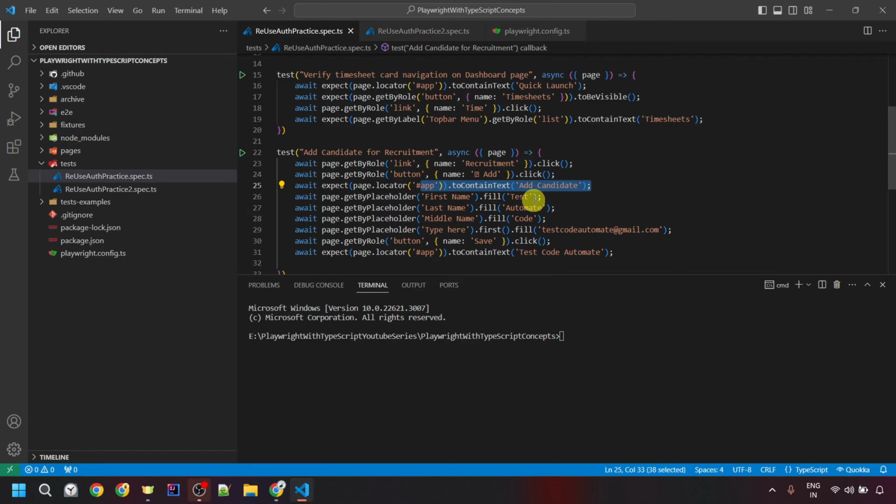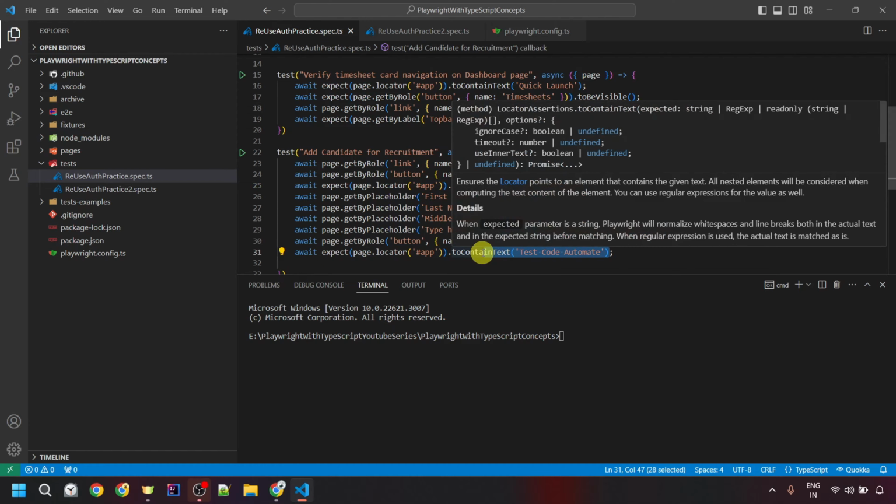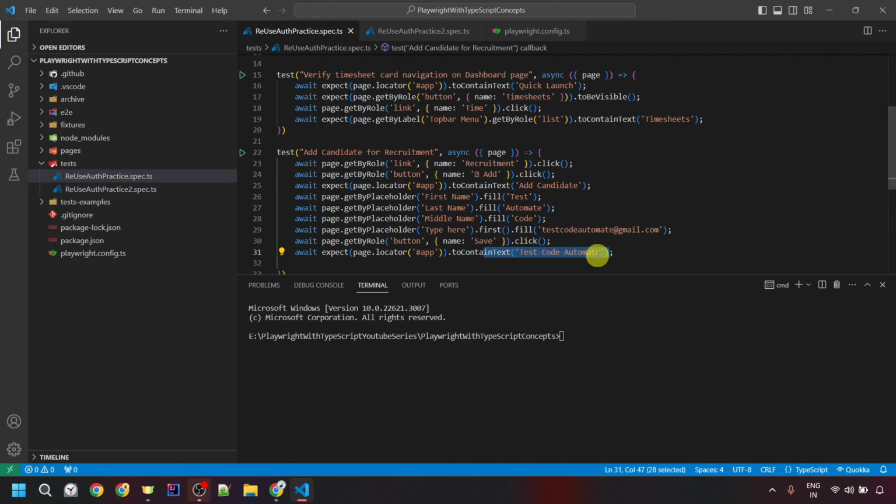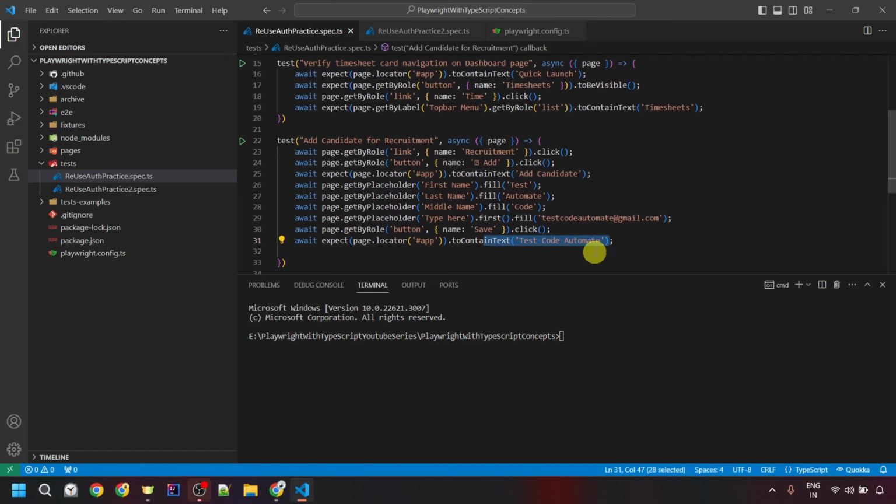And then after that, we are adding first name, last name, middle name and the email ID here and then clicking on the save button. And once we save it, we are validating that the created item is appearing with this heading, right? So this is the name which we have given, right? First name, middle name and last name. So this is our second test.